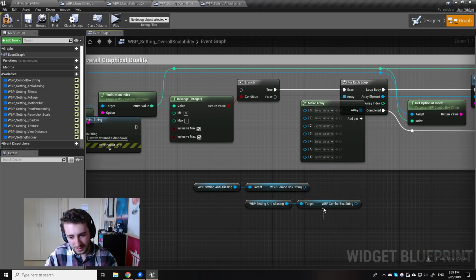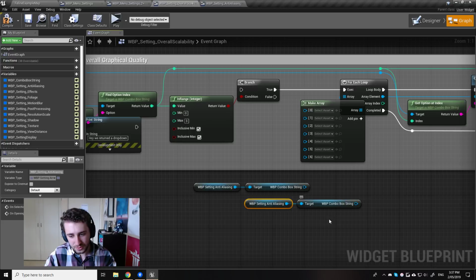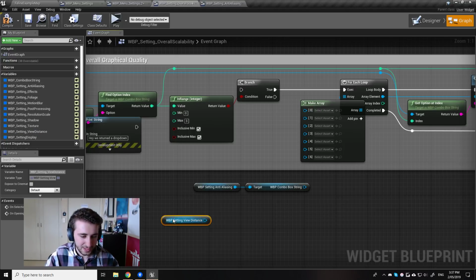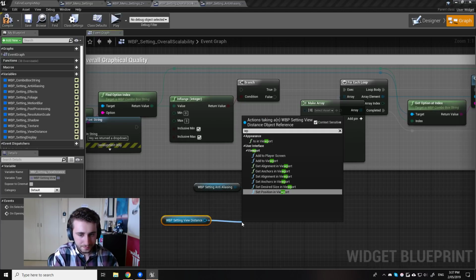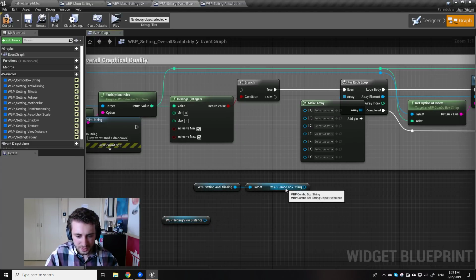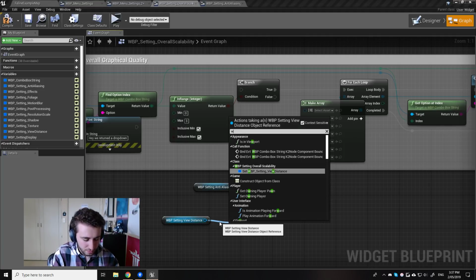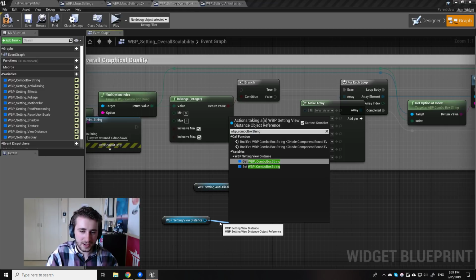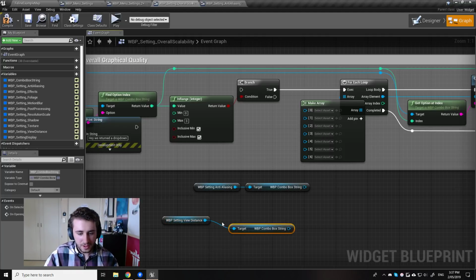So let's copy and... Actually, yeah, let's start from... I'm gonna do it in order of how they display. So view distance. What's that variable called? Widget per combo box string. So you want to get the combo box. Okay, so you can get the variable after all. That's awesome. Widget blueprint copy. So I just have to copy and paste that text into the search each time, hopefully.